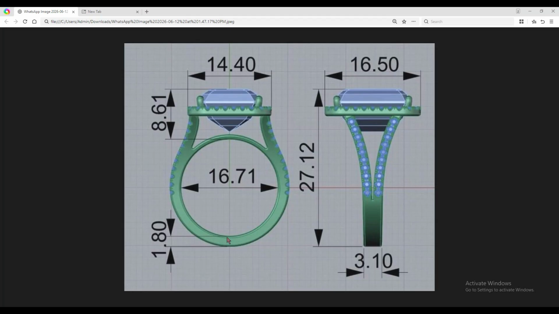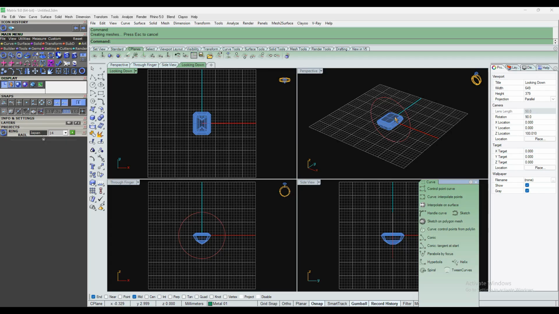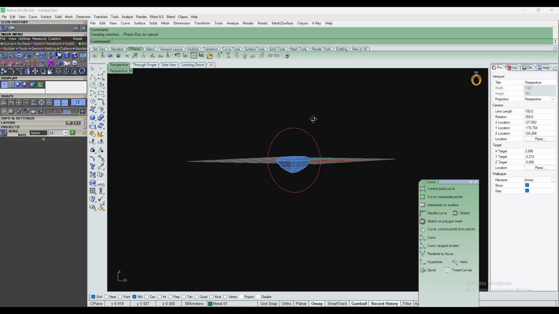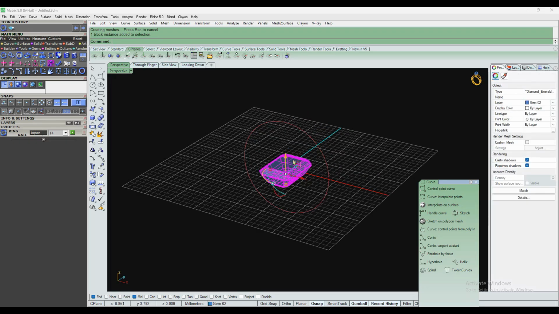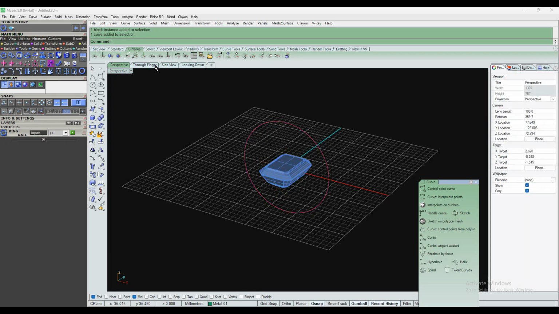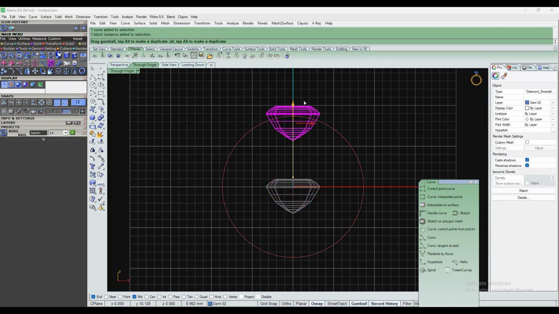Here, as we have discussed, bottom thickness is 1.8 and this is 3.1. So you can also use 3 and 1. Okay, 3.1. So now let's go to perspective view. Here I have added a 2 carat emerald, and this is a ring rail. So go to through finger view, and let's bring it up.